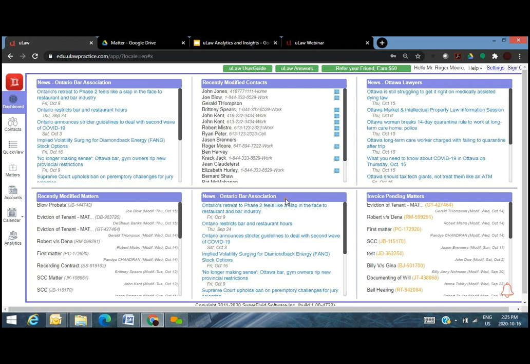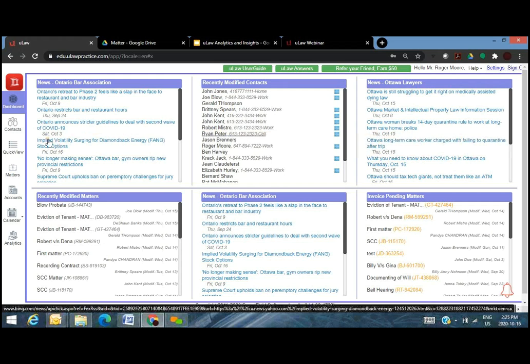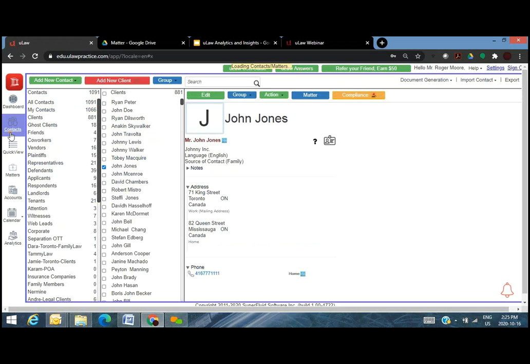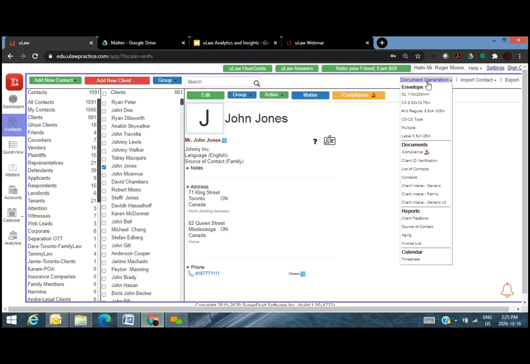Okay. Now I'm logged into my fixtures uLaw account for Mr. Roger Moore. Typically in my demonstrations, I talk to you about how to add a client, how to generate a matter. We talk about docketing, disbursements, and Law Society compliance. But I'm going to draw your attention to this key menu option called document generation. Across most of our screens, you have this one menu option called document generation.